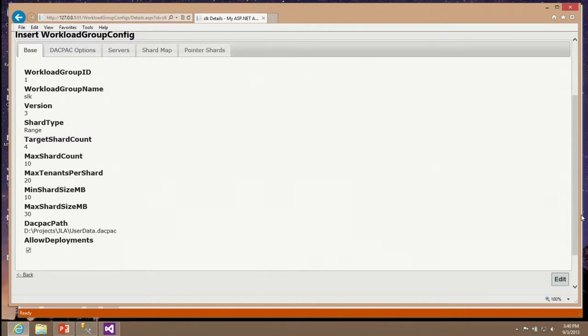I just want a DAC pack because when I partition my database or create my shards, it says, take this DAC pack. I can push that DAC pack out to multiple servers and multiple instances at the same time and create all my shards. I can do that asynchronously, so from a deployment standpoint, I can create all my shards within just a matter of seconds. We'll see that in a minute.